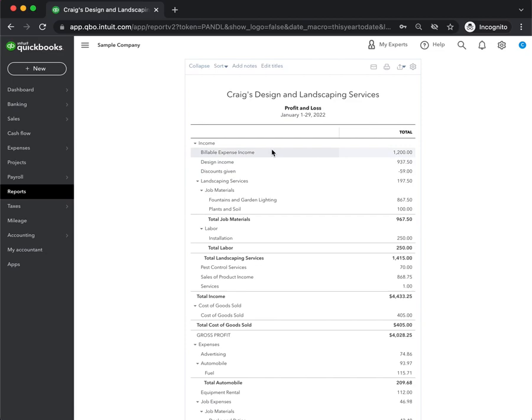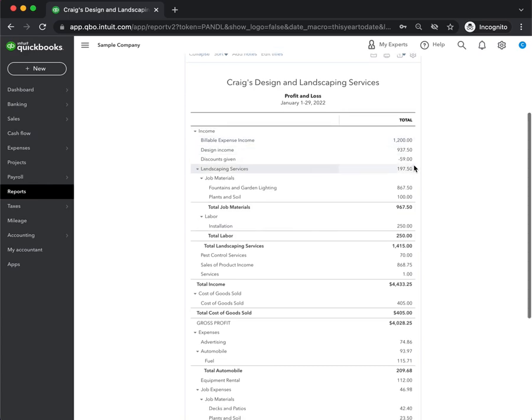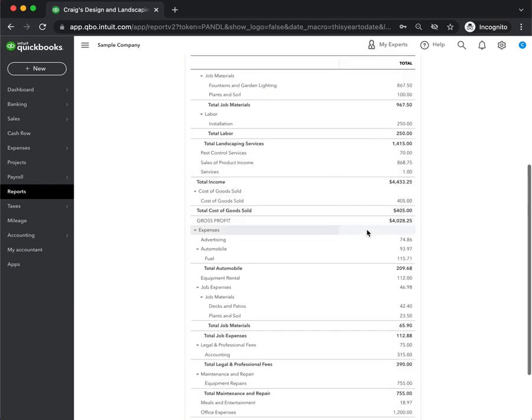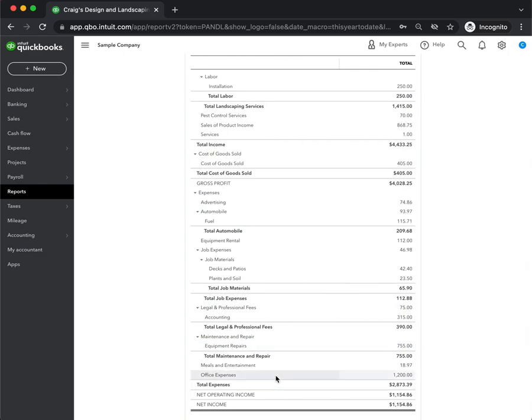Right here at the top, you see billable expense income. That's being driven by the invoice that I just made requesting the money from my customer. And you note it only shows that line item for the $1,200, not the full invoice amount. The rest of the invoice will be divided among the other income accounts that you have set up. And the corresponding charge on my credit card for the $1,200 is wherever I categorized it. So I think right down here, I put it in office expenses.